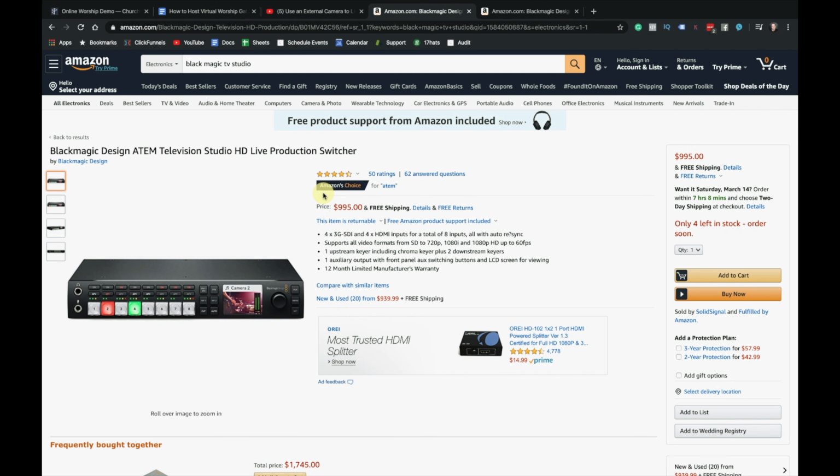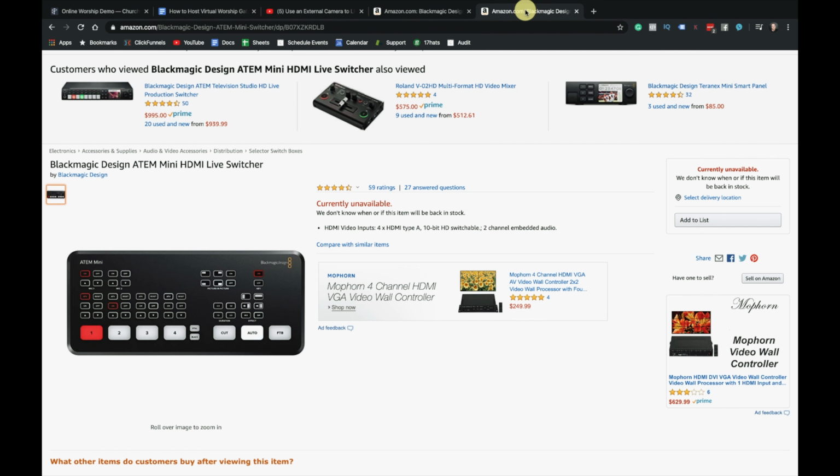It's worth noting here, if you wanted to have a multiple camera setup, you could get the Blackmagic Design ATEM Television Studio or the Blackmagic Design ATEM Mini HDMI Live Switcher. Honestly though, if you are brand new to live streaming, I just want to discourage you from dropping thousands upon thousands of dollars on a multi-camera setup. I just don't think it's the prudent thing to do at this point.